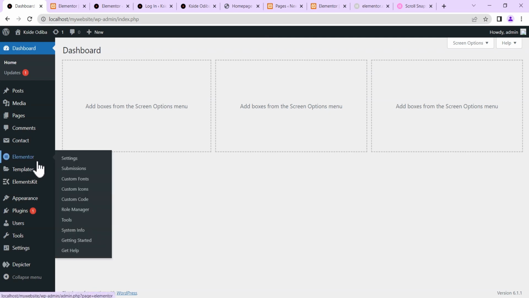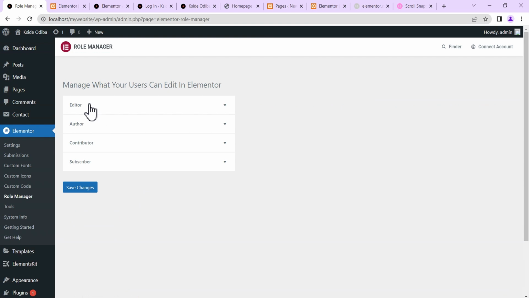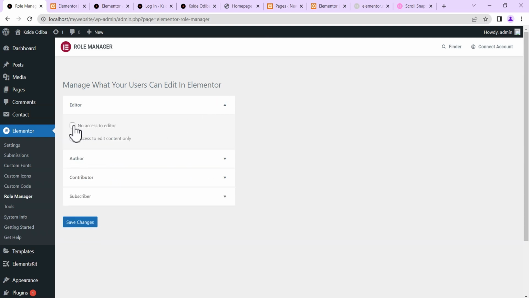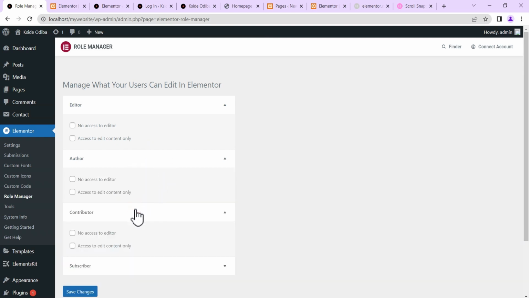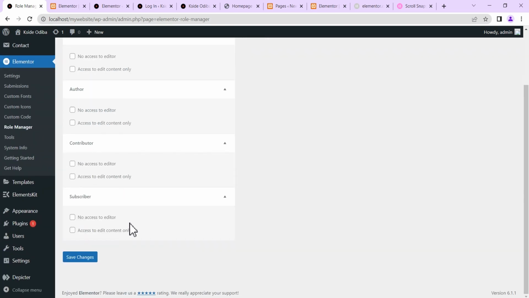So to see this particular feature, you go down to the Elementor and then you scroll to where you see the role manager, and you can see the various roles that are available. There is the editor role, the author role, and then the contributor and subscriber roles. So with this feature, you can grant access to the editor to be able to edit, or you can say no access to all the editors. You can do the same for the author, you can do the same for contributor, and you can even do the same for subscribers. You either give them the access to edit content only or no access to the editor.